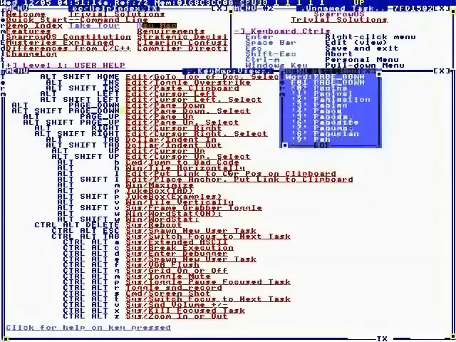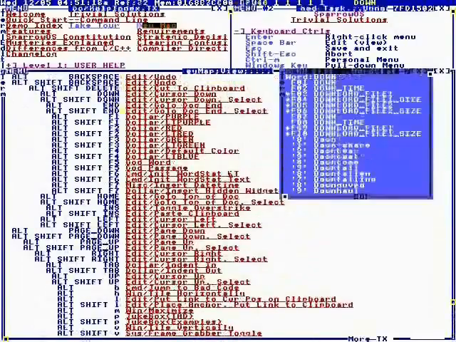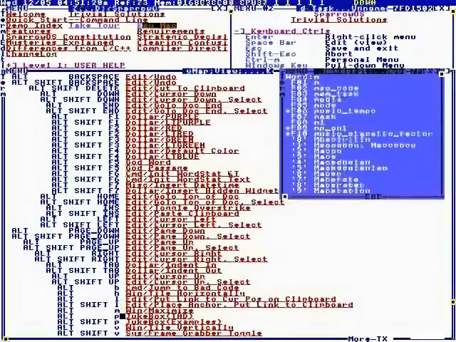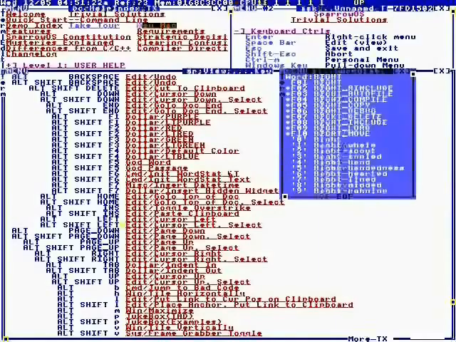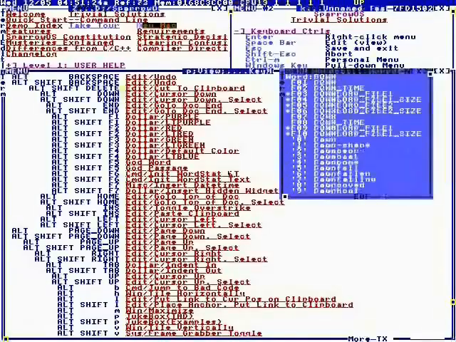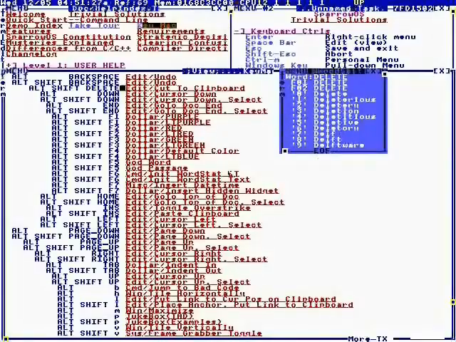Alt keys are user-defined. Alt M is max. Alt V is a tile vertically. Some of those are handy. You can do your own keyboard plugins for those. The control keys are mostly editor IDE.